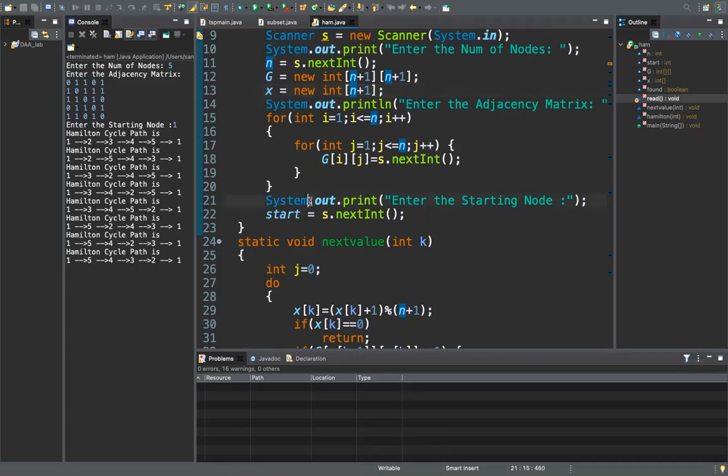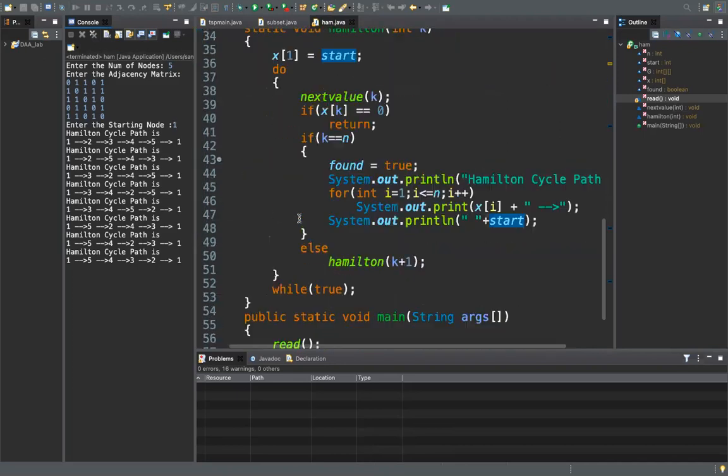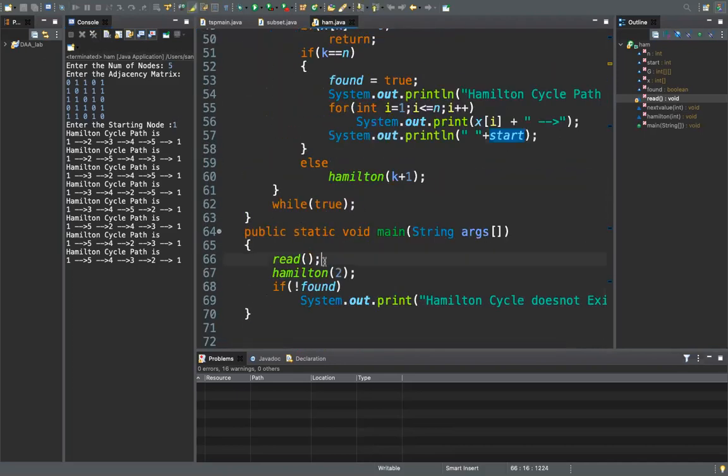Then it will ask for one more input, that is, enter the starting node. You have to enter from which node you have to start, and that value I will store in a variable called start. In the program, wherever you see this variable start, it indicates that we have read the starting value into it. So here I have entered the adjacency matrix, and for the starting vertex, I have given 1. That is the read function.